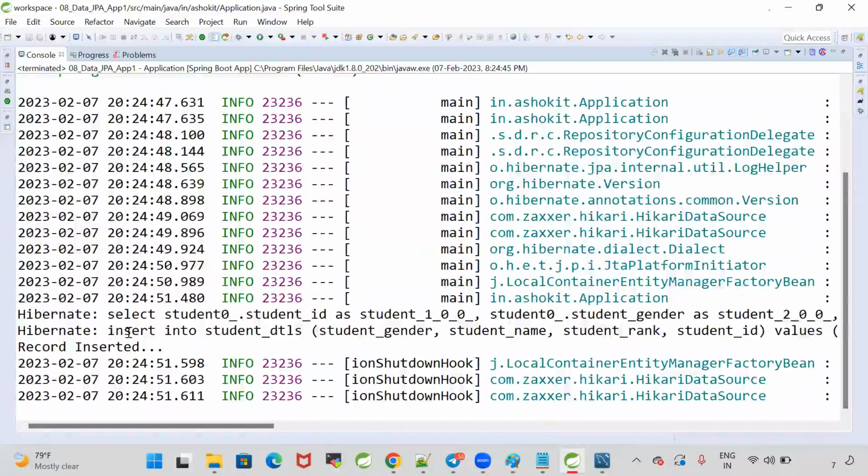Guys, see, did it directly execute the insert query, or did it execute the select query first? Why is it executing select query first? After executing select query, then it executed insert query. Why? What is the reason?